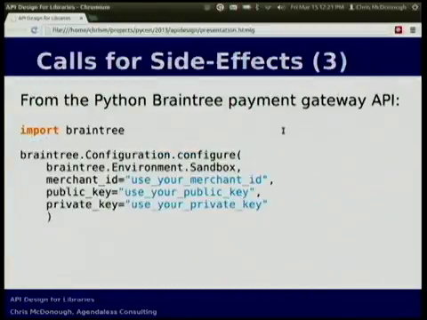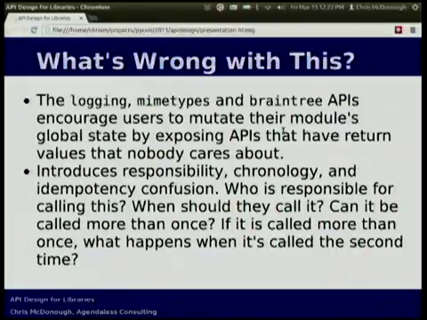And another instance of this, if you're in e-commerce and use the Python Braintree Payment Gateway API, you're also impacting global state when you call this configuration function. Okay, these are all sort of anti-patterns.